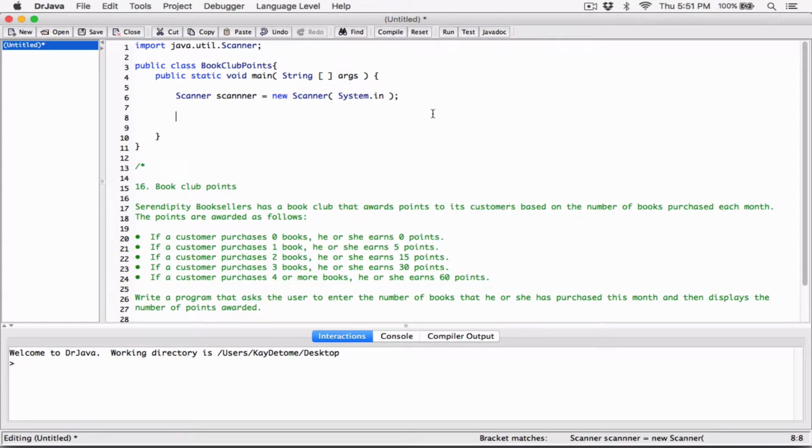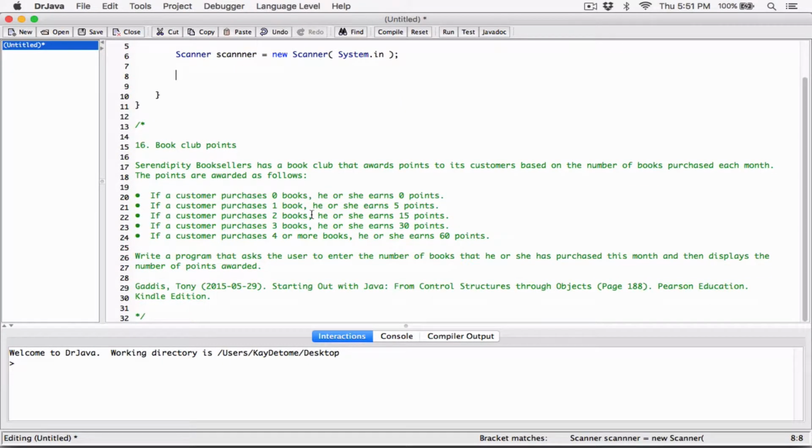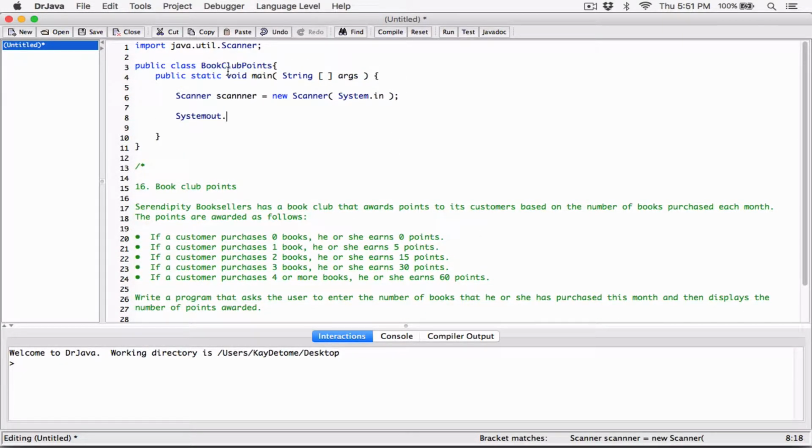Okay, so now once I have the Scanner object, I can go ahead and ask the user to enter the number of books he or she purchased for the month. So I'm going to type a System.out.println. I'm going to say, please enter the number of books purchased for the month. Sorry, my typing is bad.